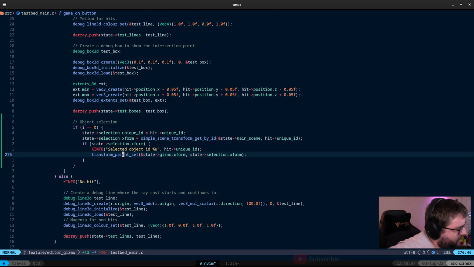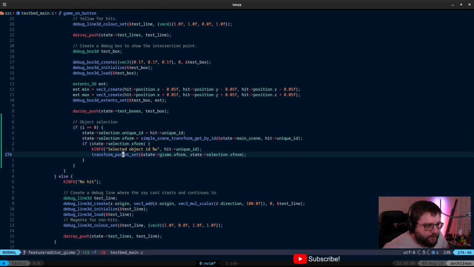If you're asking about my font, by the way, that I'm using in Vim, it's the Meslo Nerd font.